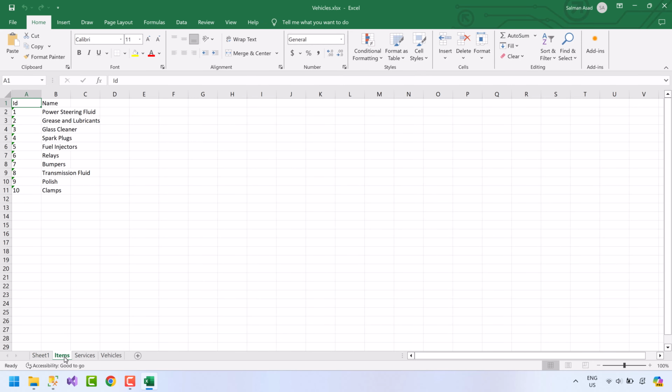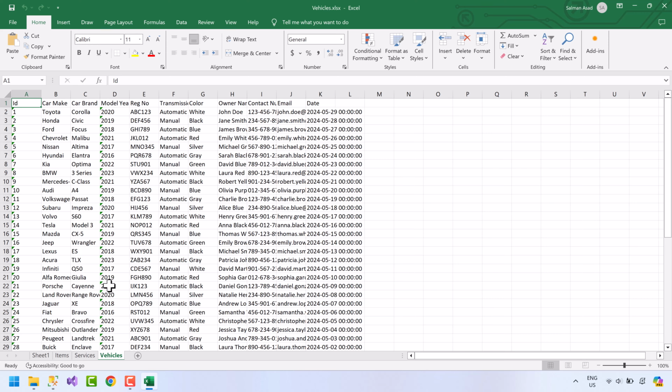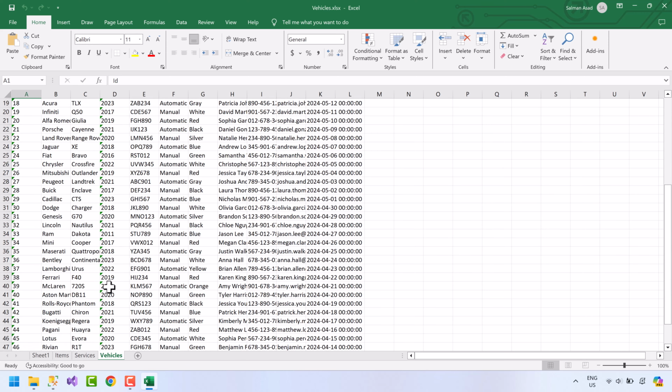This is the items table. This is the services table. Here is the vehicle data. OK, all records are exported.